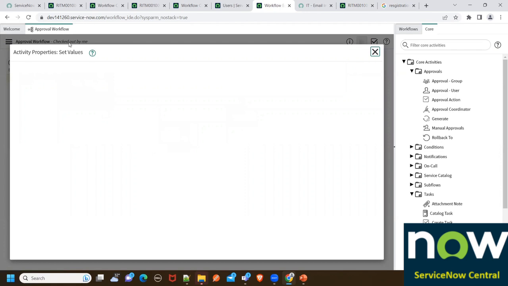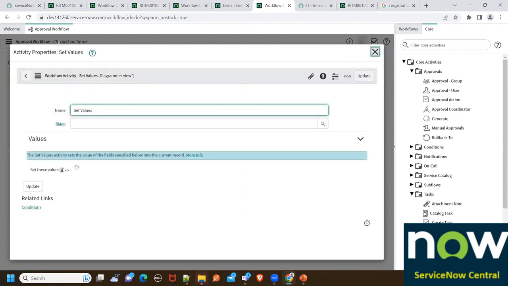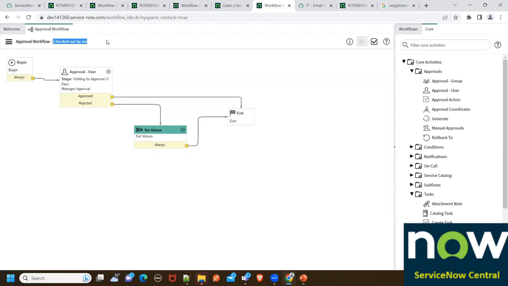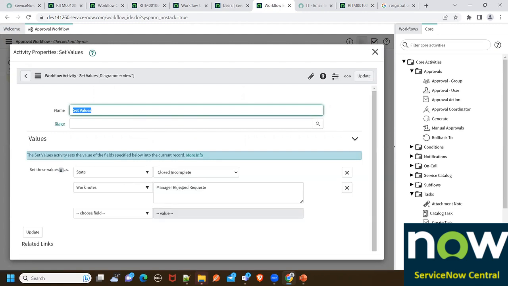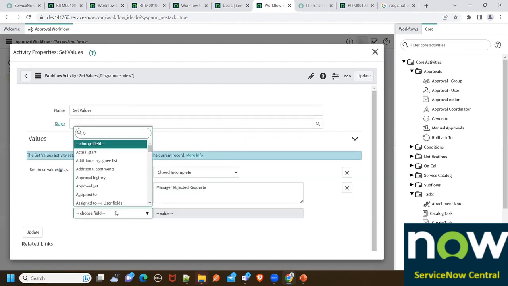So I have checked it out. If you see it at top, it shows checked out by, which means I am editing this workflow. But in this time, let's say another user logs into the system and raises another request, the workflow will work, but it will take the previous workflow version, not the latest one. So let's say I set up this incomplete right here. I want to set stage also.